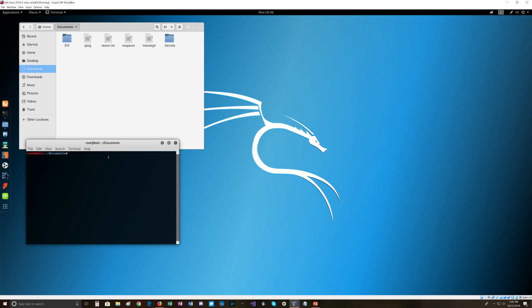So to start off, I'm going to just list out the files and folders that I can see here. So I'm going to do ls -l. That should give me a list of what I'm seeing here. So I see IP log is one of my files here.